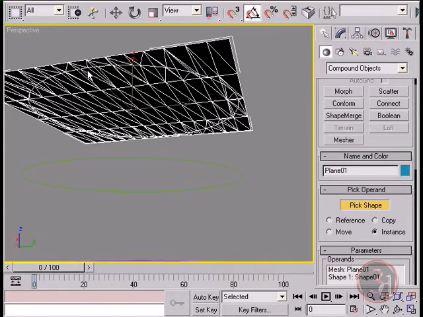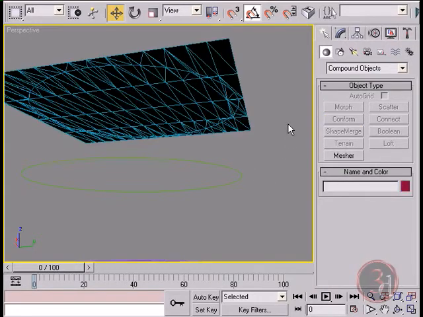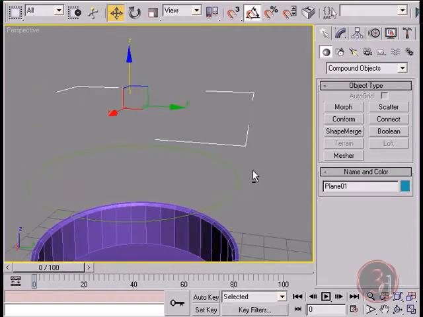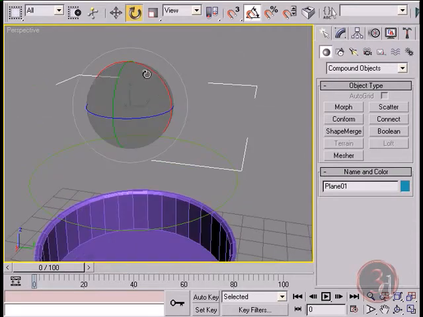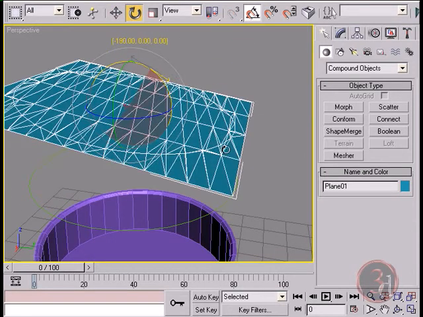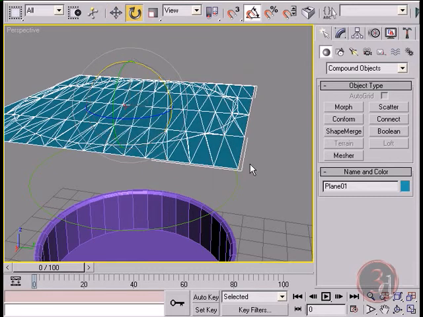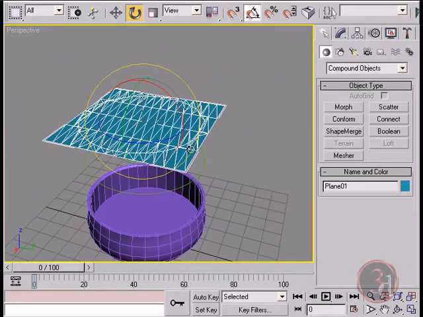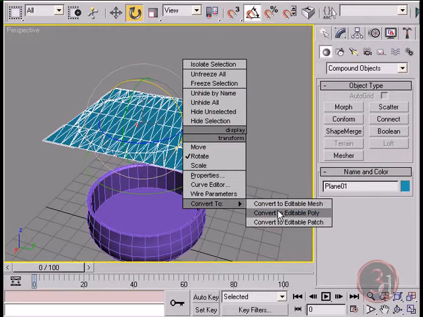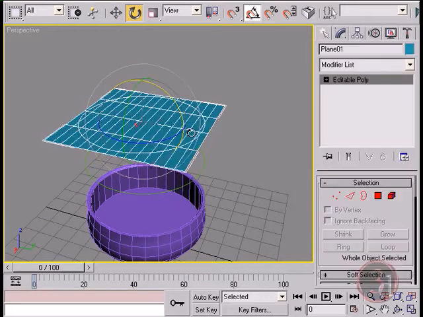Okay, don't worry about this, I can sort that out. Right click to end that and come back here, rotate this back where it was. Alright, and now if I right click, convert this to editable poly, so all that mess is gone.